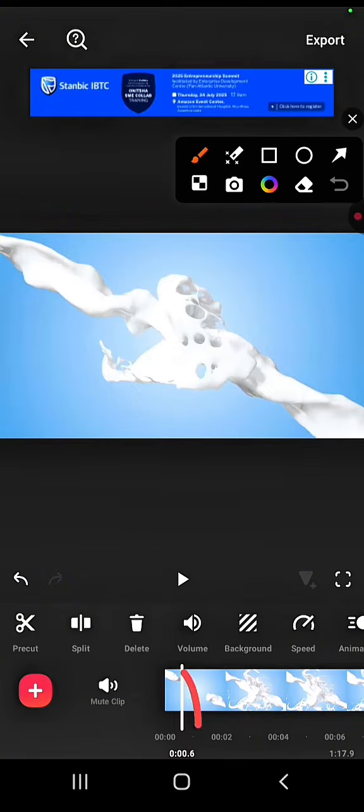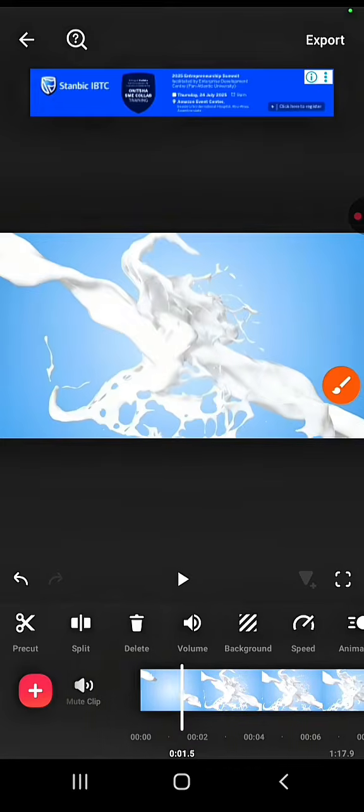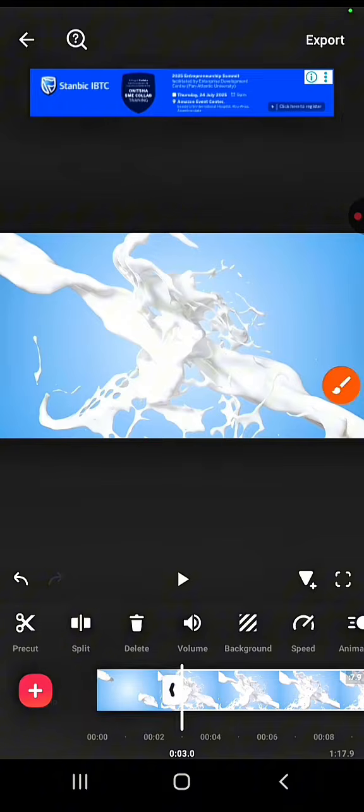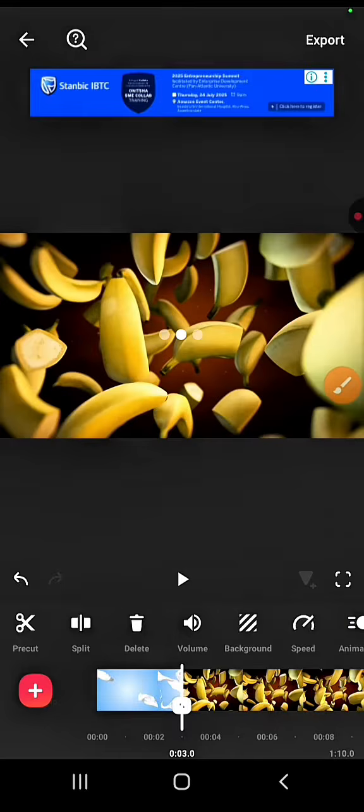So I'll make this white stuff. You see this white line here, I'll shift it to that point. So I've shifted it. Now I'll click on this milk stuff. I'll just click on it once. Then this option here, they said split. I'll click on where? Split. And then I will delete the rest.